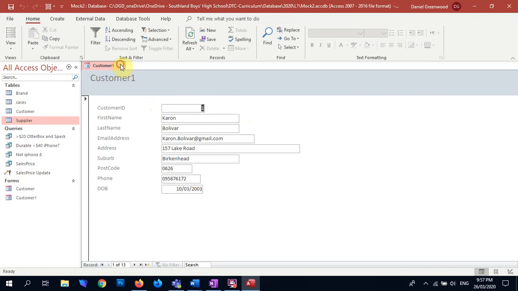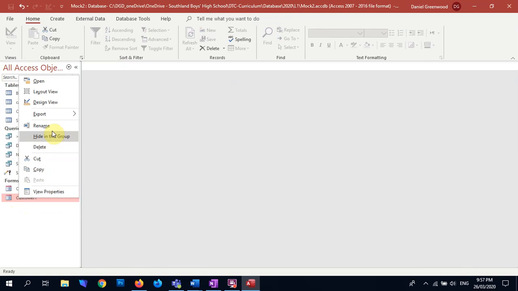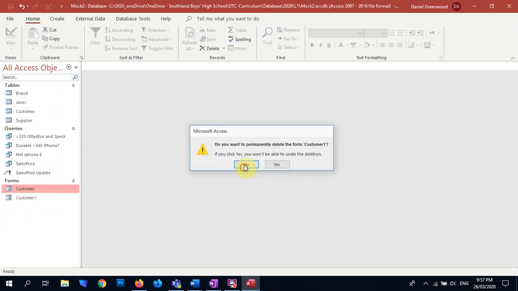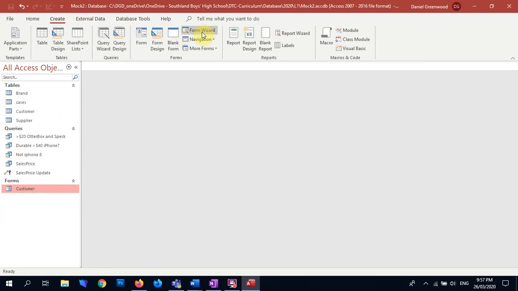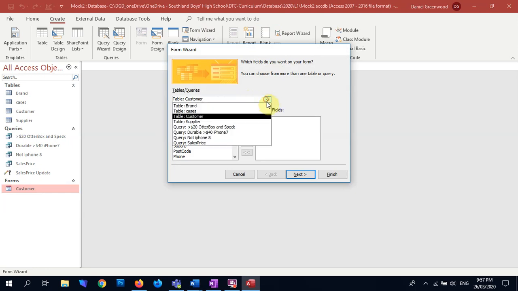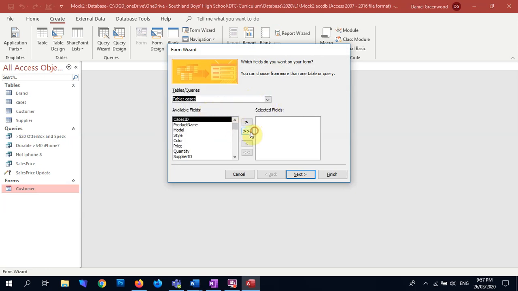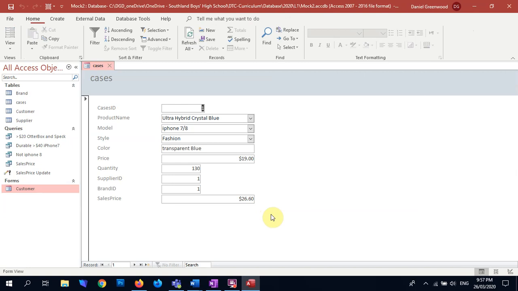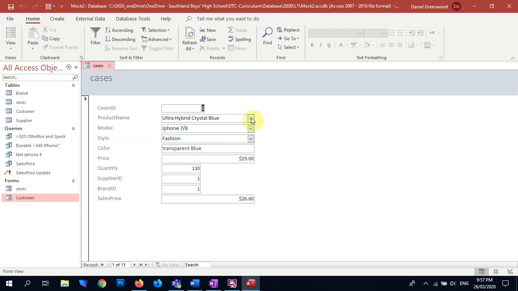Did I stay in the supplier? Sorry, my bad. Delete. Yes, because I'm an idiot. Right, create, form wizard, cases. Everything across, finish. So you can see your drop down wizards, and you can see how these boxes aren't massive. If you've left your field length at 255, these boxes will be quite big. So that's always a good hint that you've done things right.